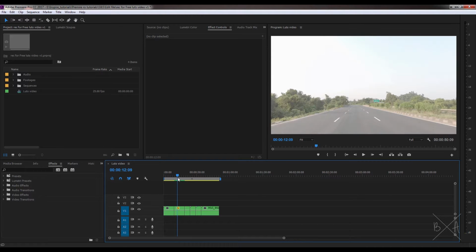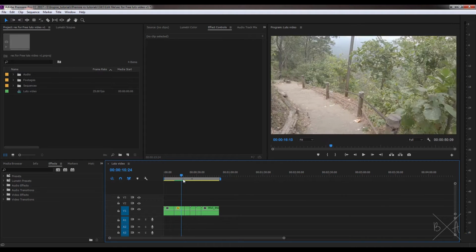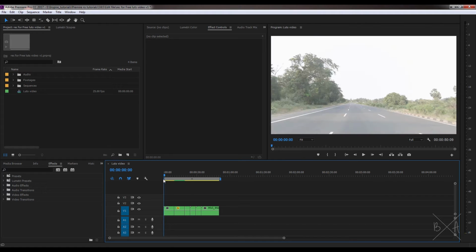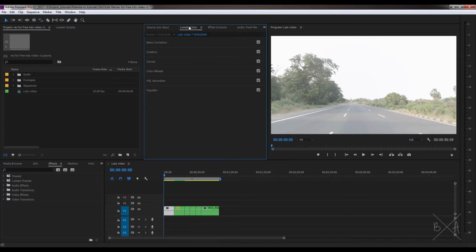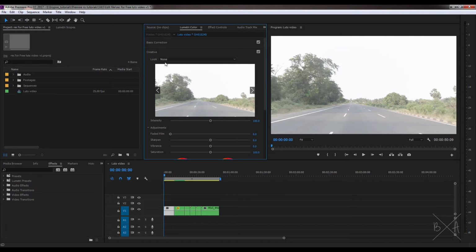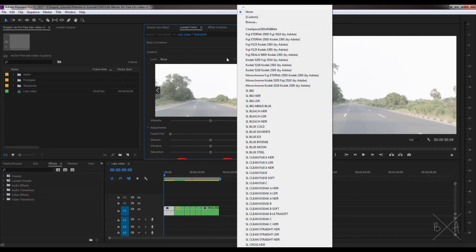I have already made a timeline here. Now I will add LUTs on this video. Go to the Lumetri panel first and open the Creative section in it. Now select this Look option here. These are some default LUT presets.